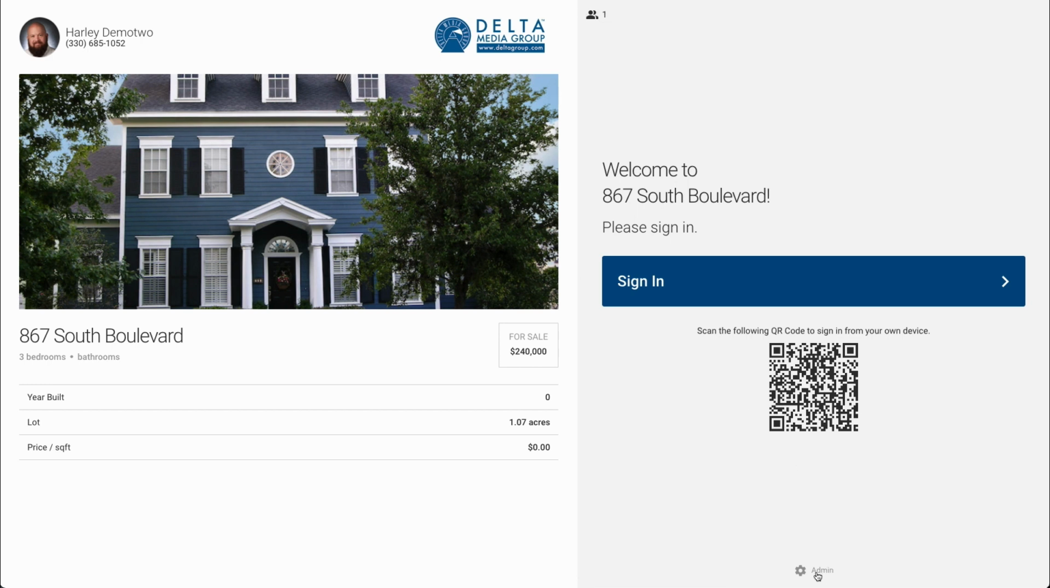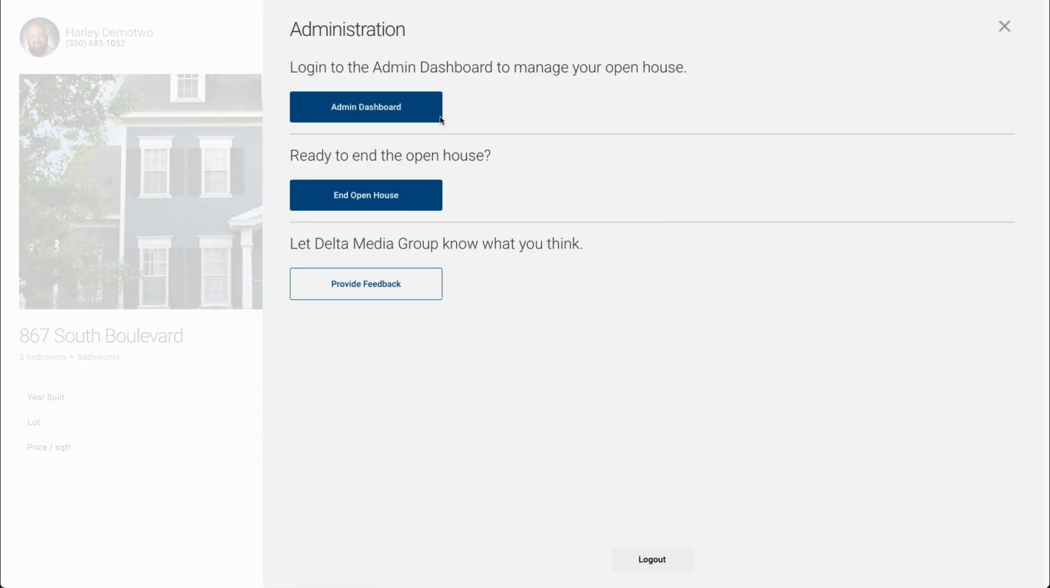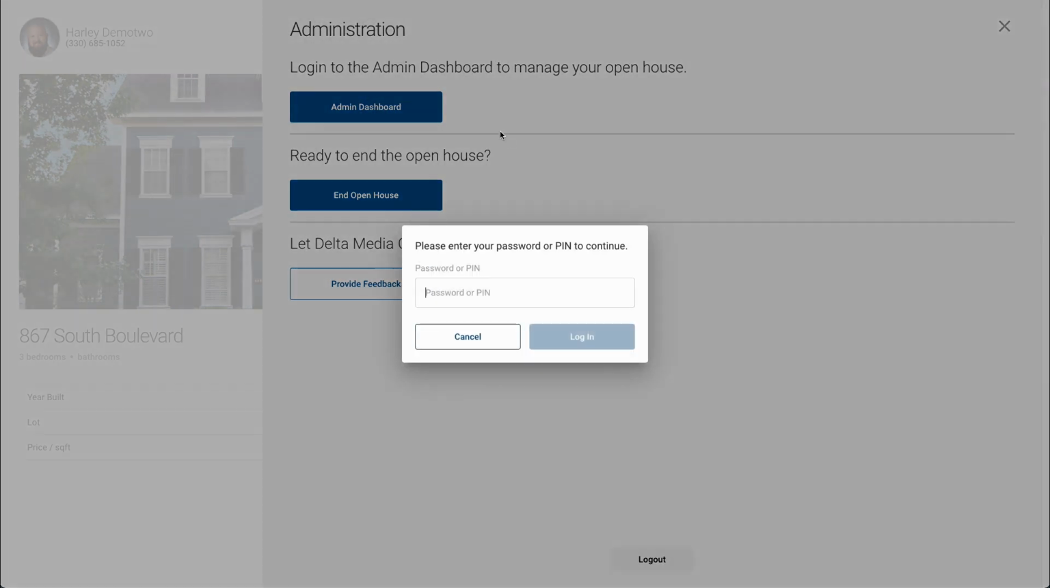Now a few other options exist here. If I go down here to admin, you can see that we can get into the admin dashboard. We can end this open house when it's over. And we can also provide some feedback about the app. So if you do want to leave some feedback for us, you can do that as well. So we'll say admin dashboard here.